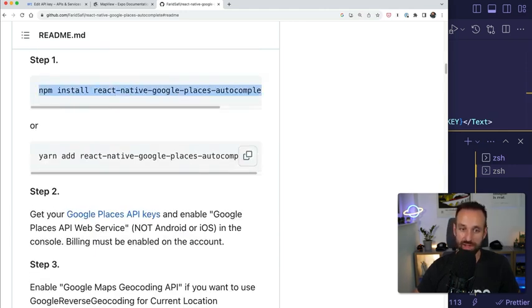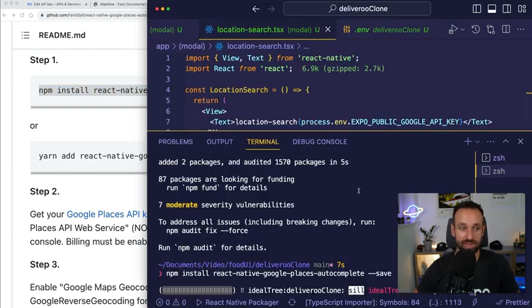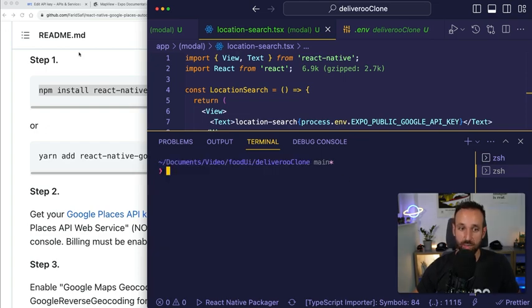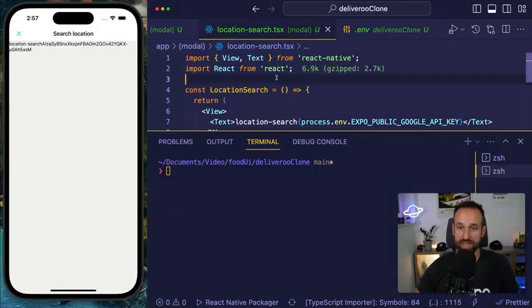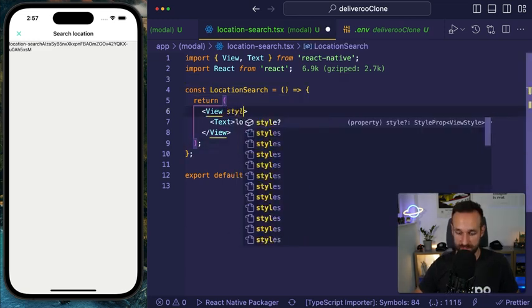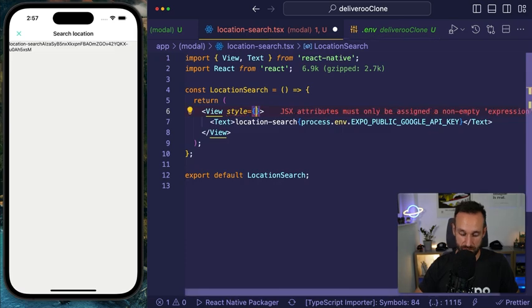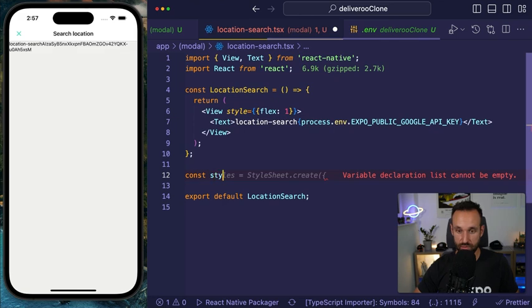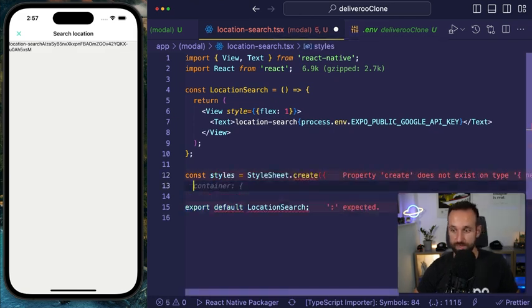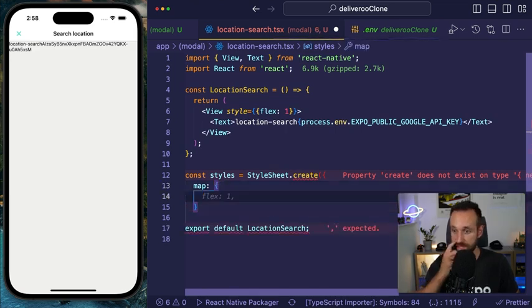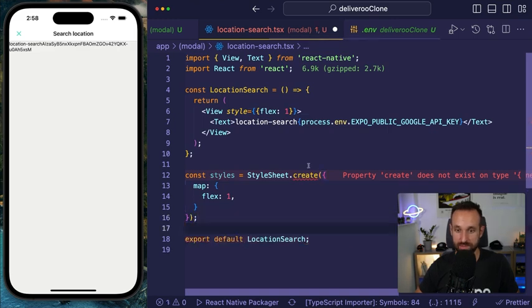No matter what, we're going with npm install React Native Google Places Autocomplete. And now with both packages in place, we can finally implement our location search. So I'm going to start by wrapping this whole view in flex 1, so we're taking up the full space. I'll also create my usual styles object down here, and I will add a map property here, and that map should also take up the full available space for now.